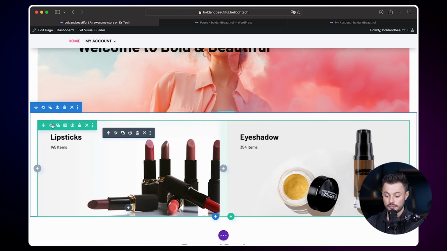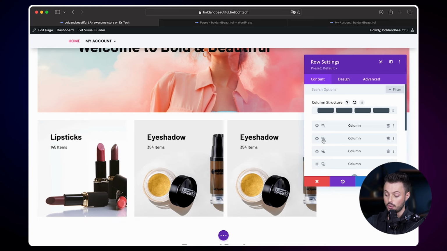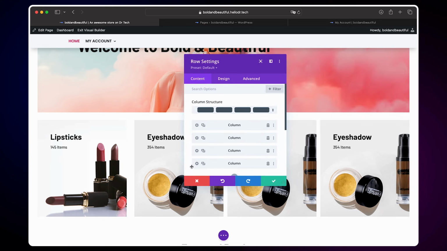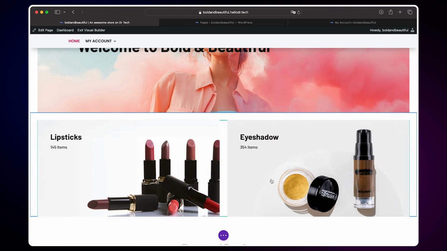But for you, if you have more categories than me, then you can keep your 3 columns if you want. Or if you have more, then also in the setting of the row, you can just use this duplicate icon here just next to the settings to just add more columns if you need. So for example, now we have 4 columns. So for me, I will keep 2 because I have 2 categories. So okay, save.